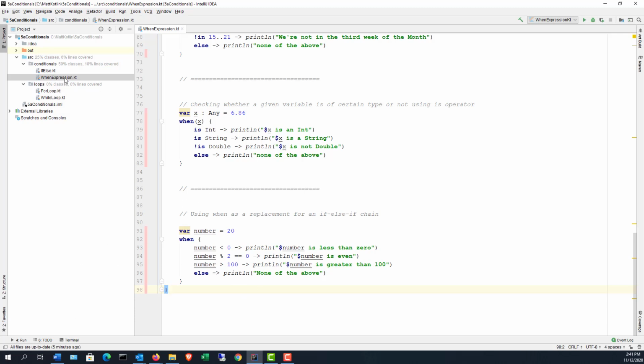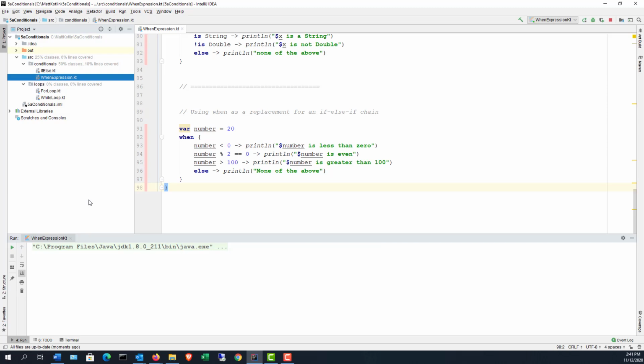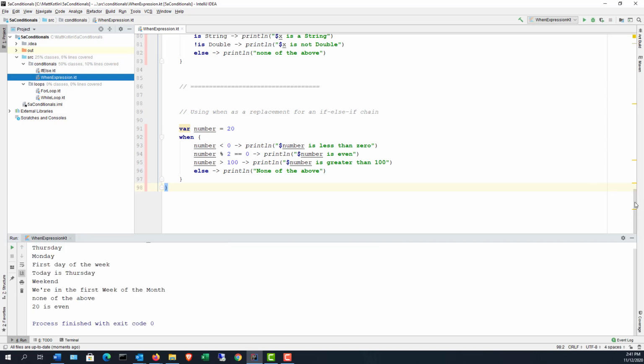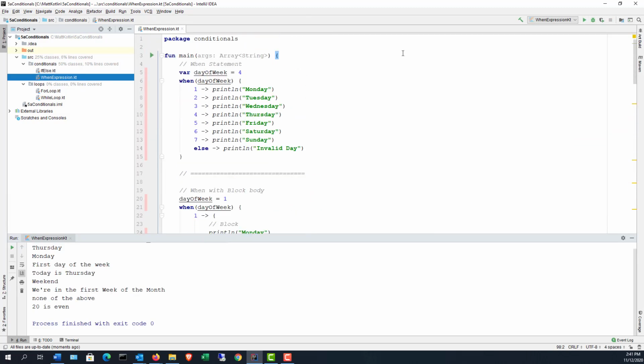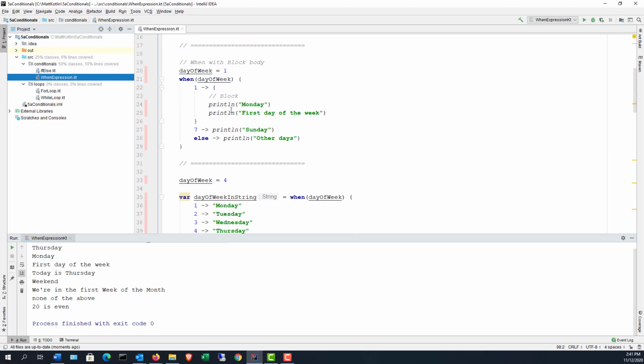So we'll go up here back to our project, select our when expression Kotlin class file, right click and click run. So if we go back up here, we can see that since we valued day of the week at 4, it was found, and Thursday was output. Then the next one, you can see here we have a multi-line code block. We said day of the week is 1, and then it put Monday, first day of the week.